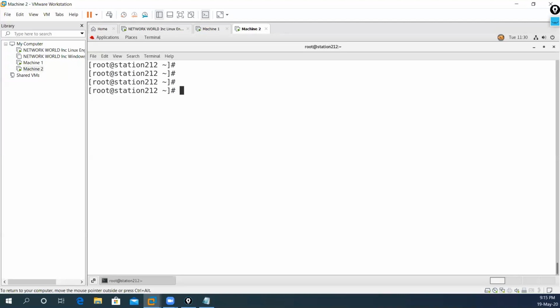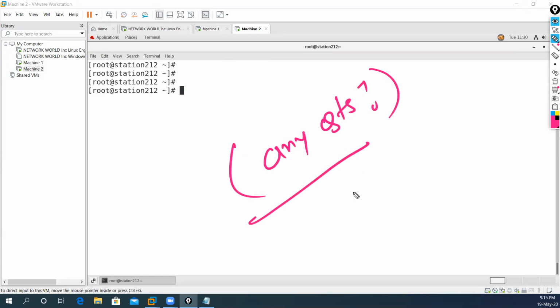If there are any questions regarding telnet, you can ask me. Any questions from students and participants? If there is any confusion, then we can discuss it now.